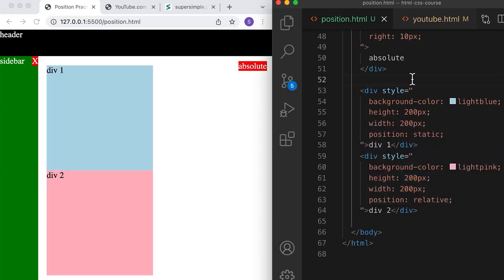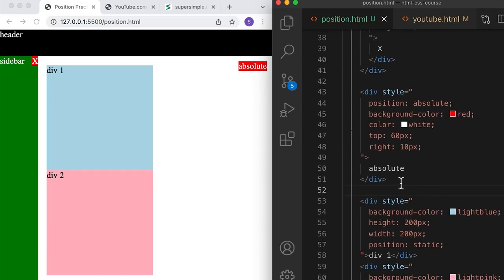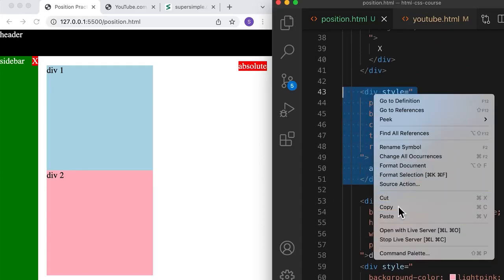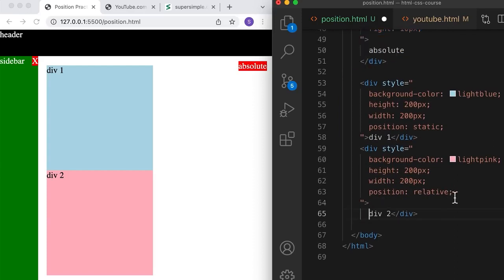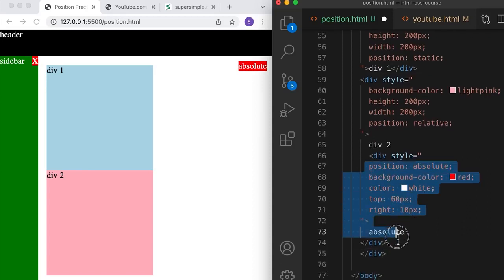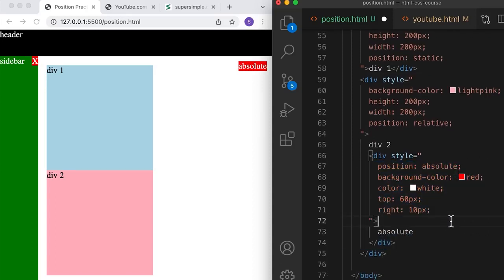So let's go through an example to see what I mean. If I scroll up here, let's copy this absolute element and then paste it inside this position relative element. Save it and then reformat it a bit, press tab. And if we save this, you'll notice that we get the same effect as when we put position absolute in position fixed. Right of 10 pixels now means 10 pixels from the right of the position relative element, not 10 pixels from the right of the page. Top of 60 pixels means 60 pixels from the top of the position relative element, not 60 pixels from the top of the page.